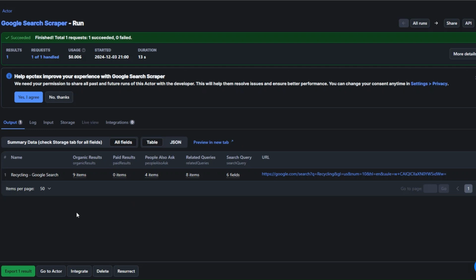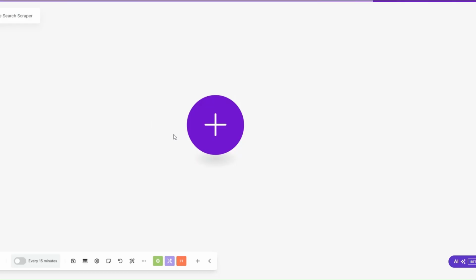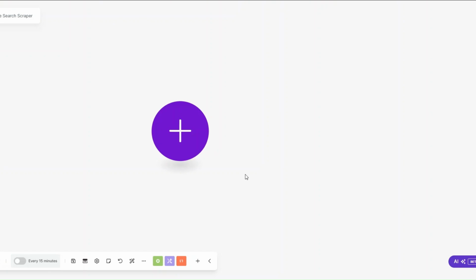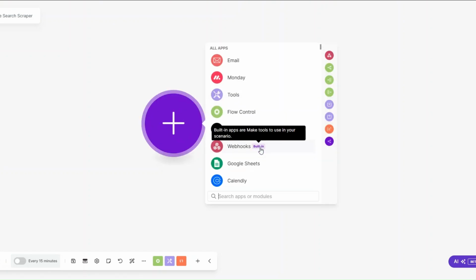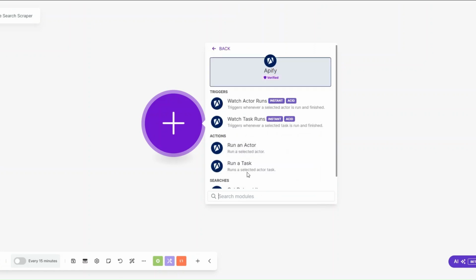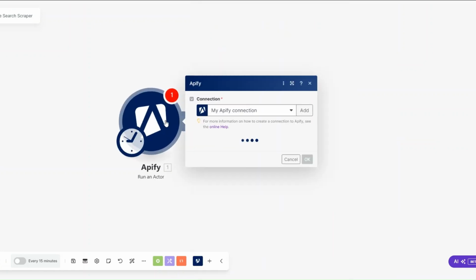We can set up an automation that automatically scrapes the Google search results for us and adds the organic results to a Google spreadsheet. To do that, I'll create a simple automation on make.com. On Make, I've created a scenario that I've renamed to Google Search Scraper. I'm going to search for Apify. Then on Apify, I'm going to click on Run an Actor.